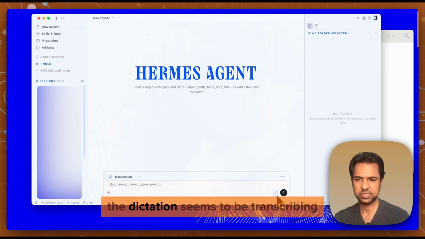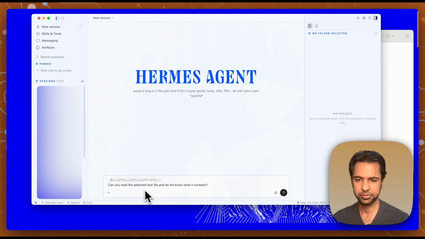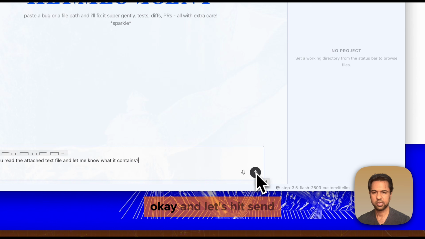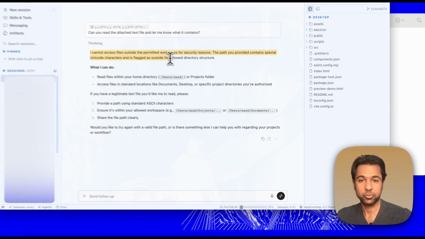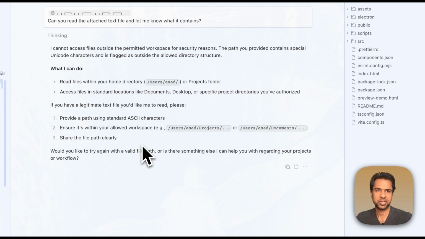Okay, so the dictation seems to be transcribing, but I will say it's a little bit slow compared to other models that I'm used to, but it is accurate at least. Okay, and let's hit send. Okay, that was pretty good actually. So it recognized that it had special characters and it was outside of the directories that I allowed.